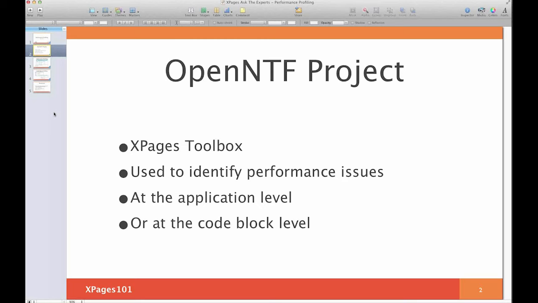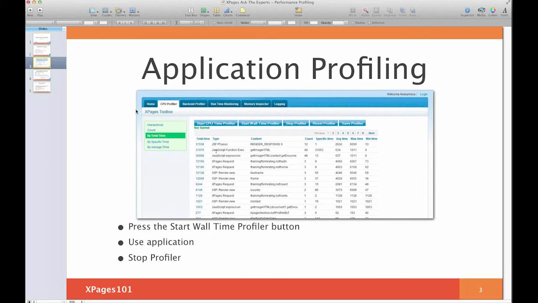So once you've got the jar files onto your server, and the install is very simple, you would restart HTTP and open the NSF which comes with the download, and you'll see a screen like this with several tabs, and the one that is most interesting, I think, is the CPU profiler. What this allows you to do is track how long each chunk of code in your application takes to load when the user is accessing pages.